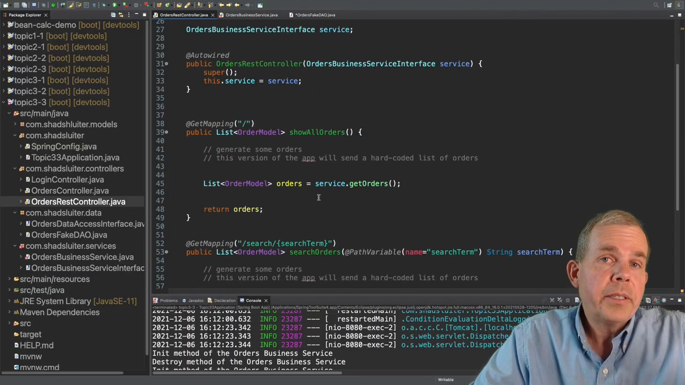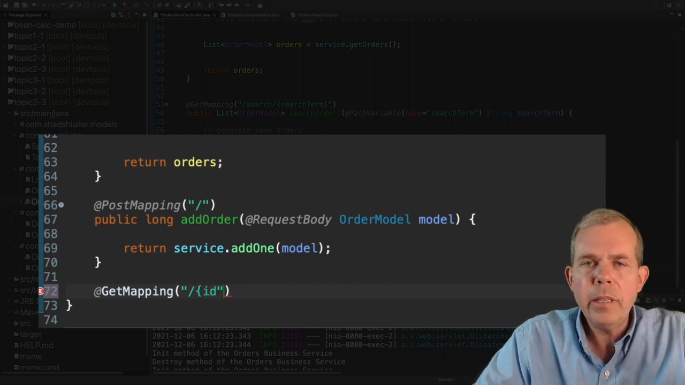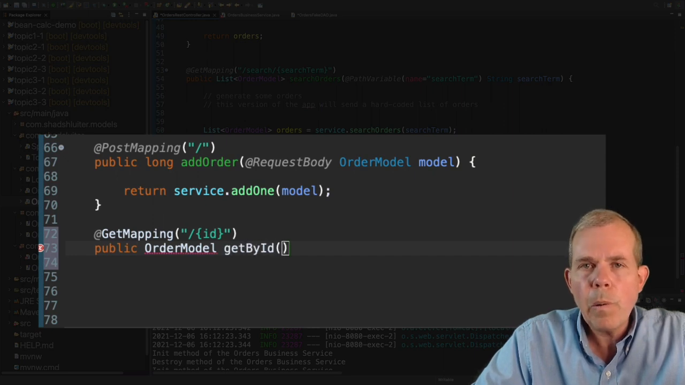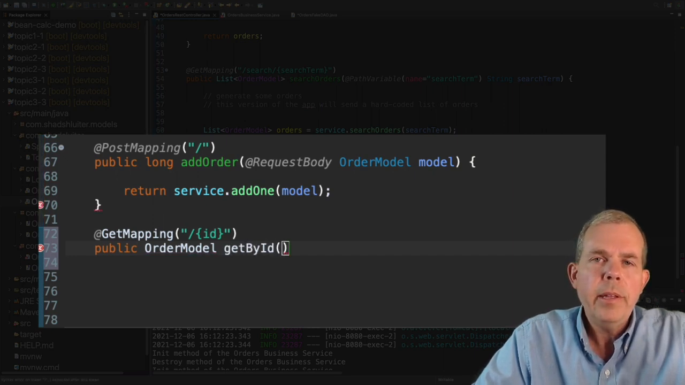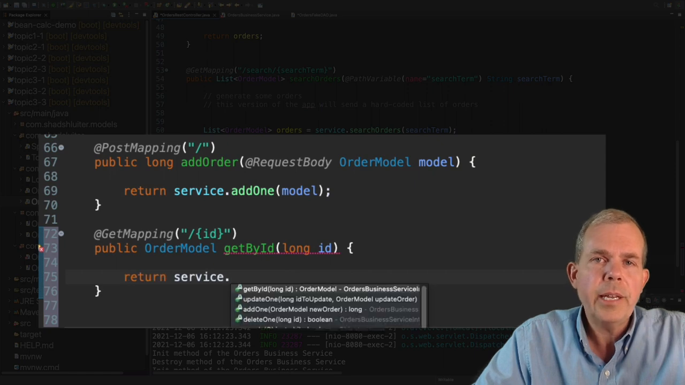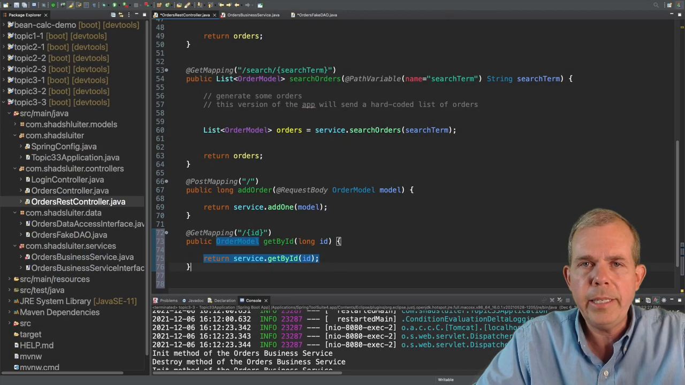So now let's go into the controller, our REST controller, and we're going to add a new endpoint to the URL. So this will be a get mapping, and it will expect to see a number in the URL. So /ID is the URL. Now we're going to then create a method, and you can return an order model as its data type and give it a name like get by ID. So we're going to rely on the service called service, which is our business service, and we'll call the function that we just defined a second ago. And so it will get something by the ID number.